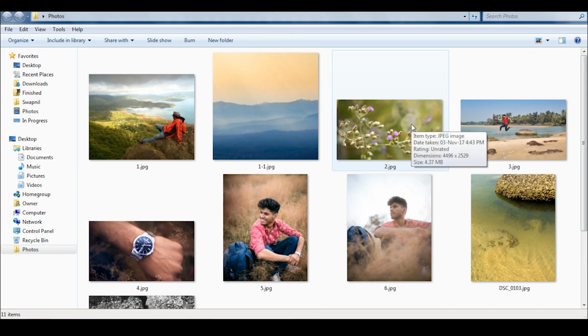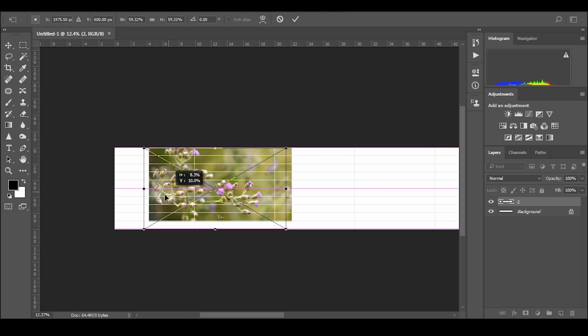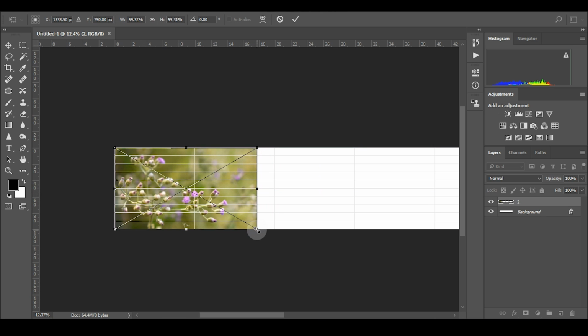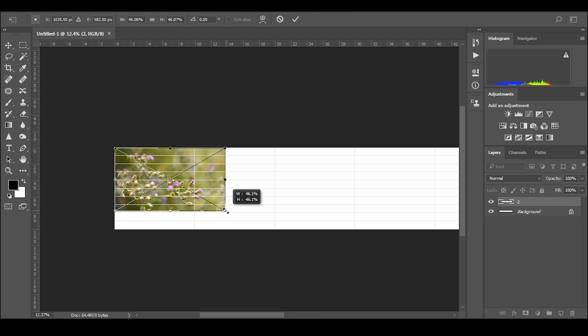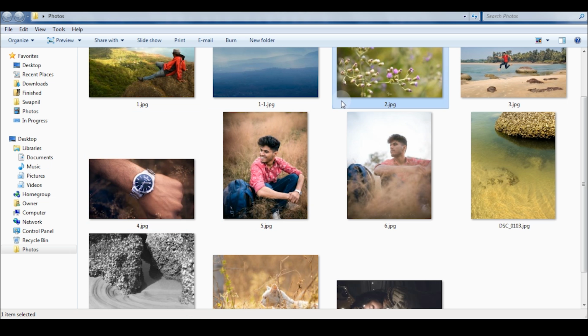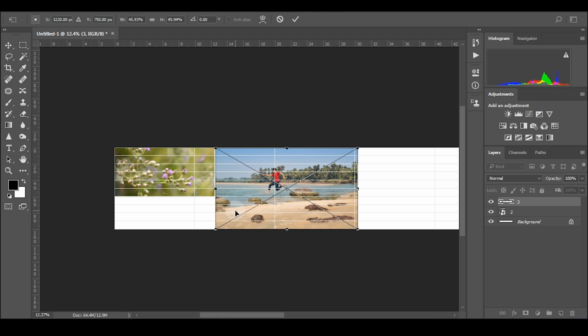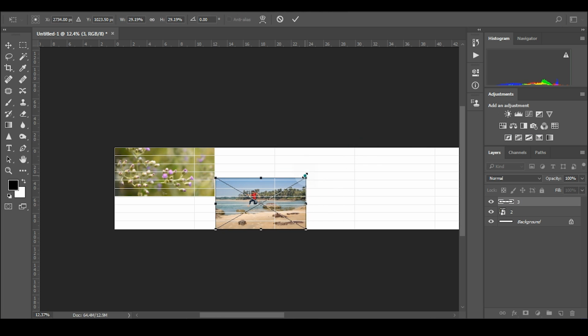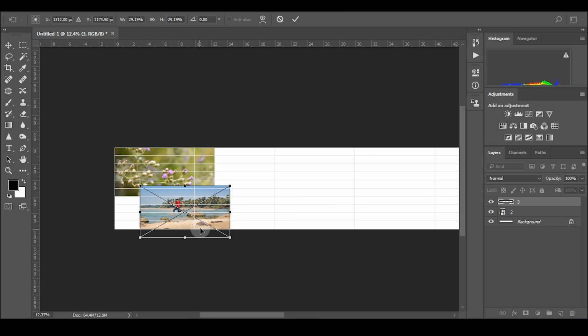Let's start with this photo. Drag and drop into Photoshop. Just scale it down a little bit. Place it such that it leaves some space for another landscape photo. So let's go ahead and grab our next photo. Scale down a little bit. It's okay if they overlap. Actually, it looks good when they overlap and are placed relative to each other.